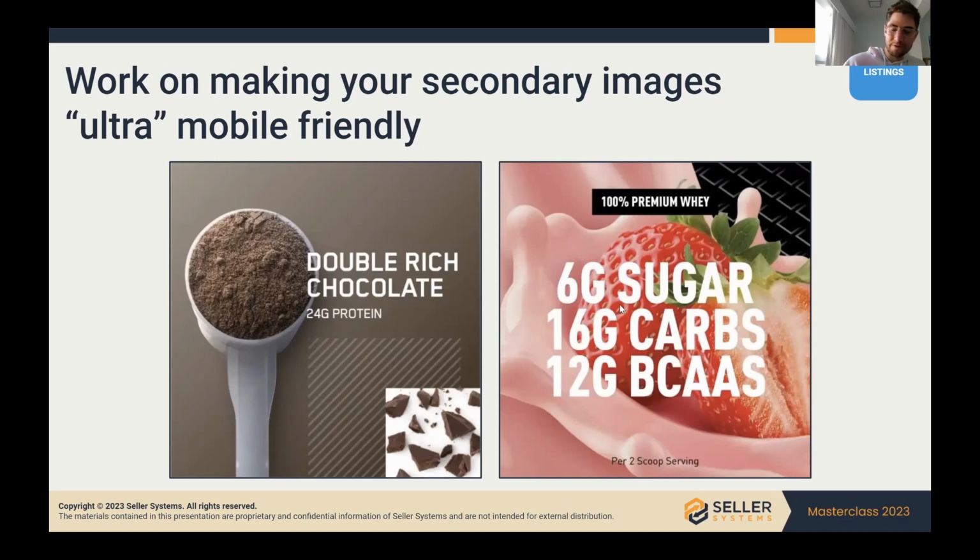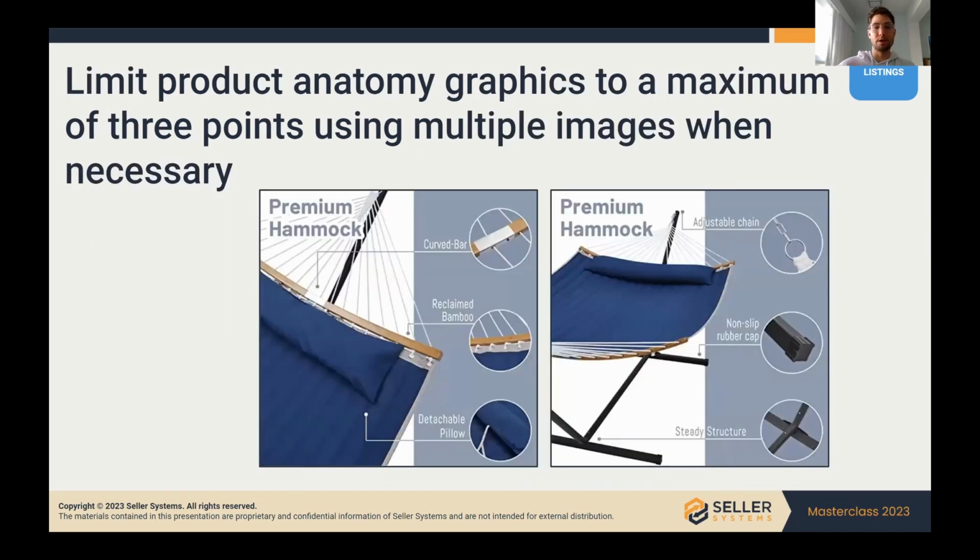So really just try to focus on, if someone looks at your image, are they going to understand it in 5 seconds? Are they going to understand it in 15 seconds? Or could you potentially have a more simple graphic that they're going to understand in half a second? That's what we want to shoot for. This is just a general tip as well. And this is talking about product anatomy graphics, but it really can apply to anything. The whole point is just to make your images more simple.